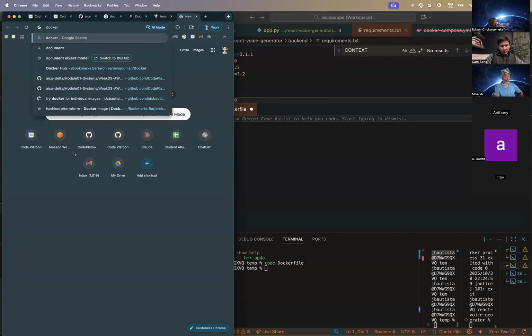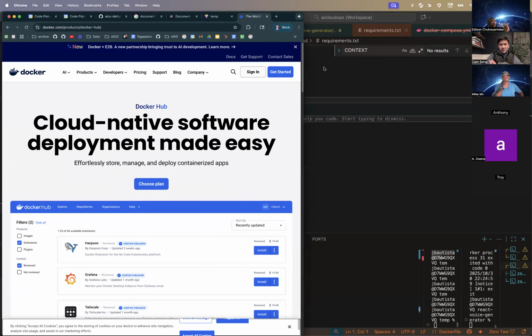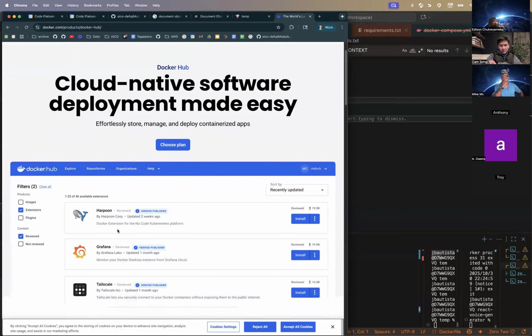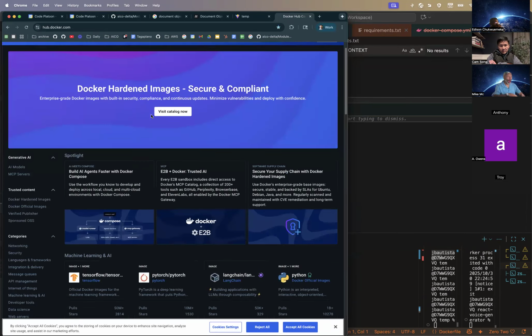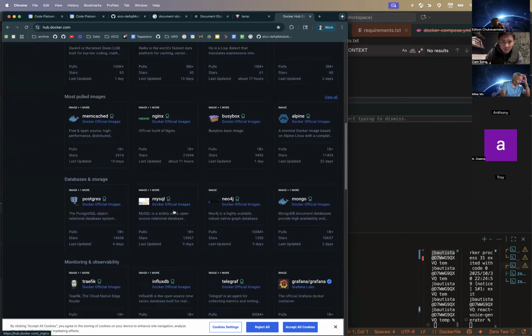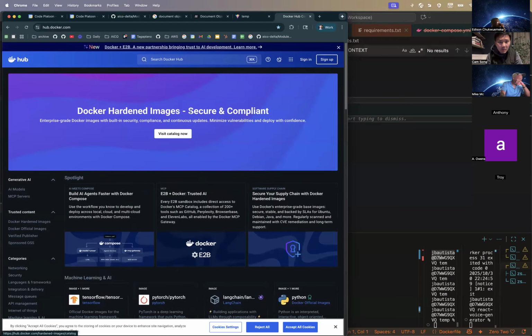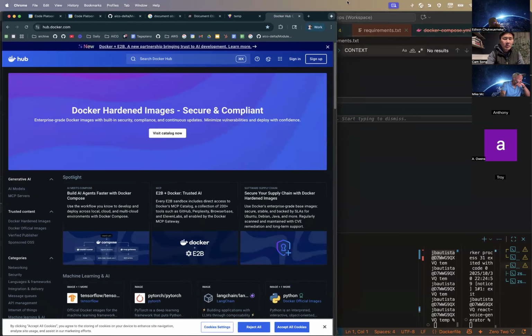Let's go to Docker Hub and see what this looks like. You could think of Docker Hub sort of like a library, and it's going to have all these different images. Let's see this one. And we can see here's a PyTorch image, here's LangChain, here's Python. These are the images that you would have access to, and there are variations to these images, and that's why we're seeing the dash Alpine.